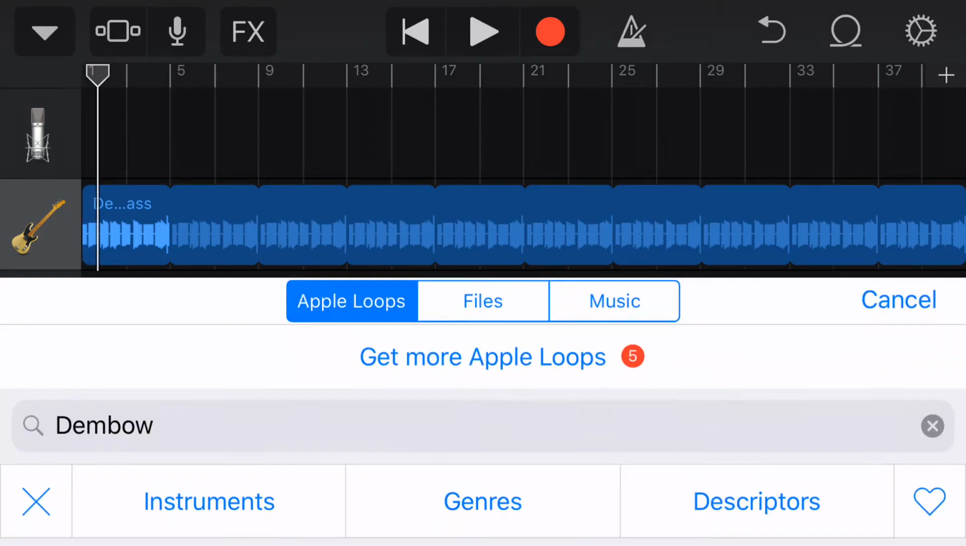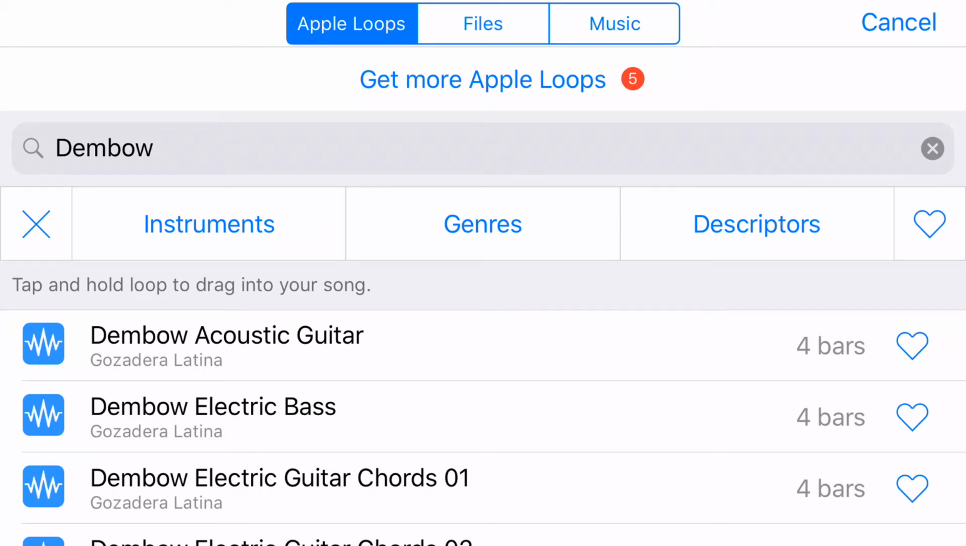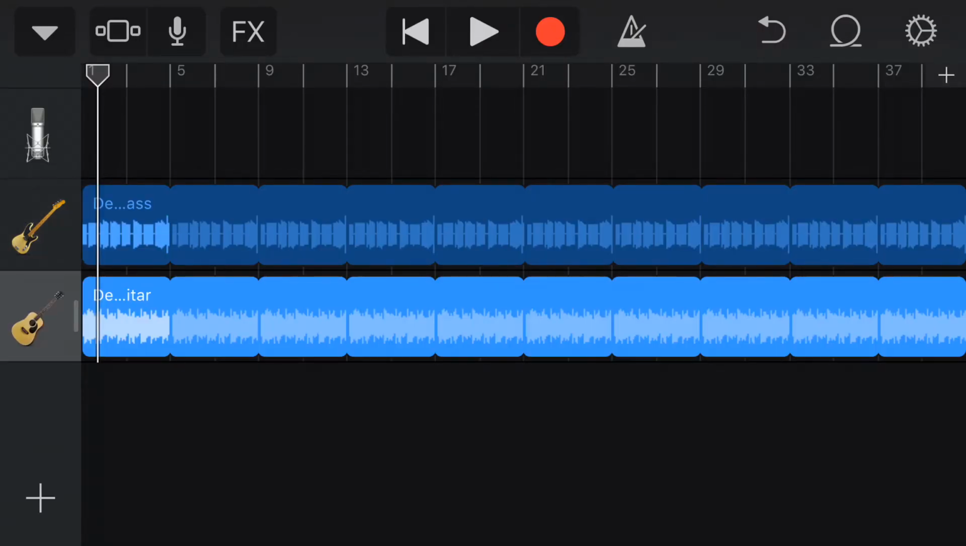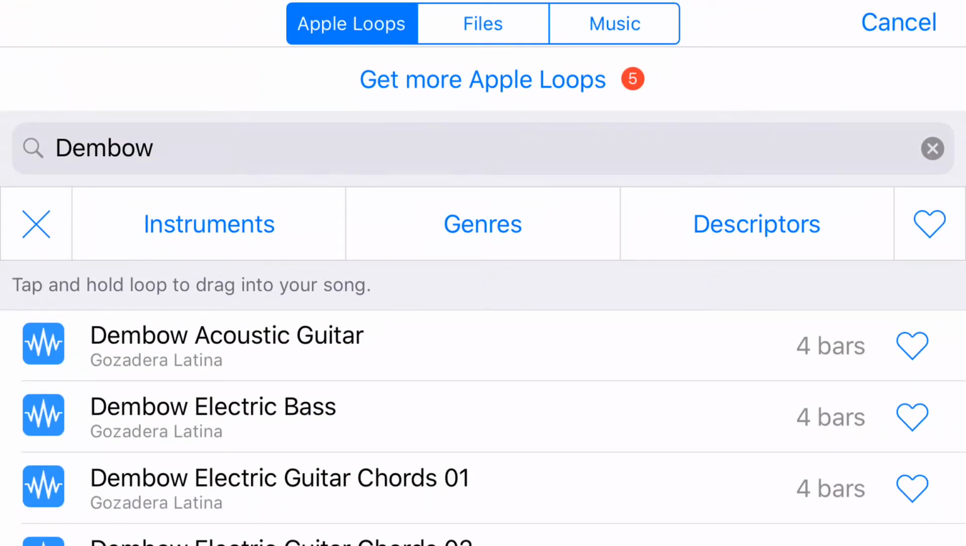All right, I'll go back to my loops here. The same search is still up. I'm going to pull that acoustic guitar down and drag it down here as well. And that has been added to my song. Okay, not too bad. I'm going to tap on loops once again.